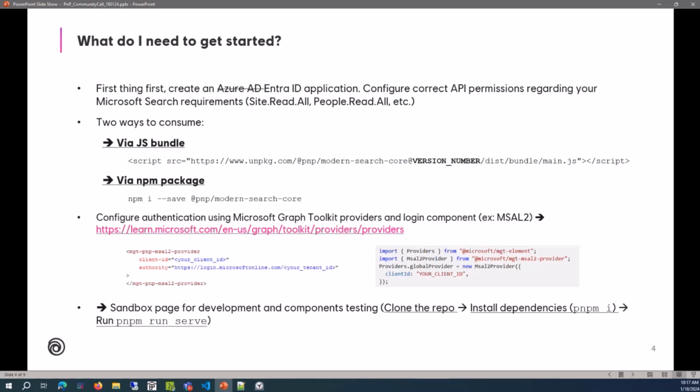So, for instance, site with all, people with all, for directory, whatever. And like I said, you have two ways to consume those components. The first is using the JS bundle. So basically include the scripts there, with the version number, into your HTML page. Very simple.